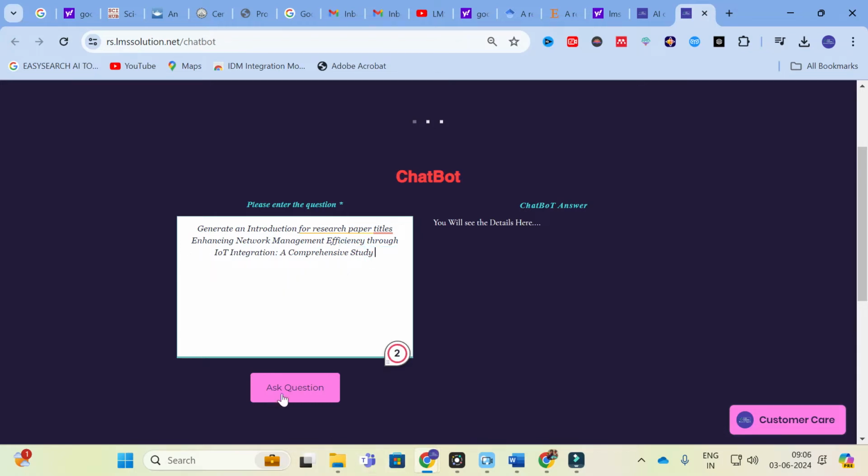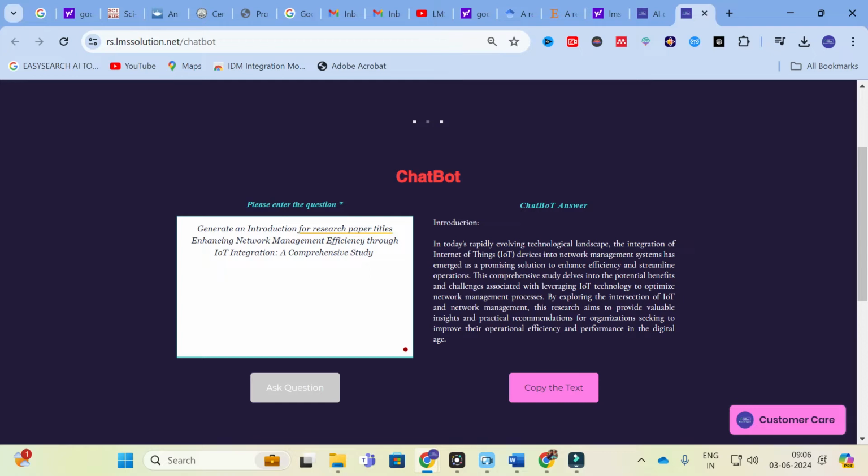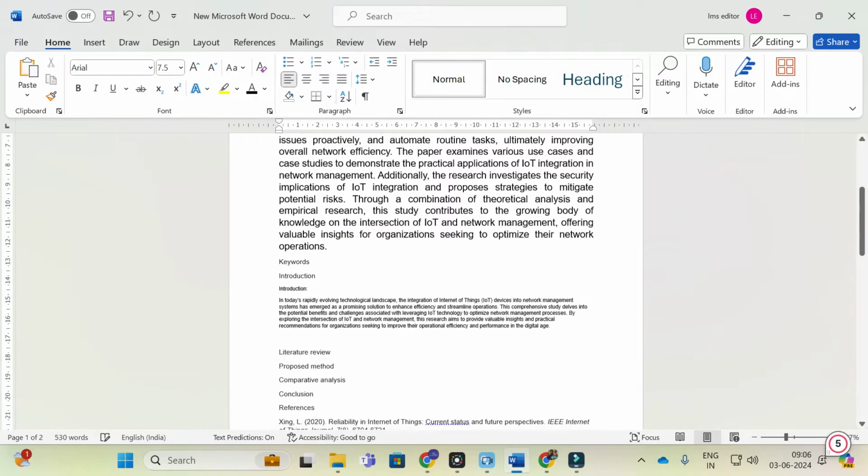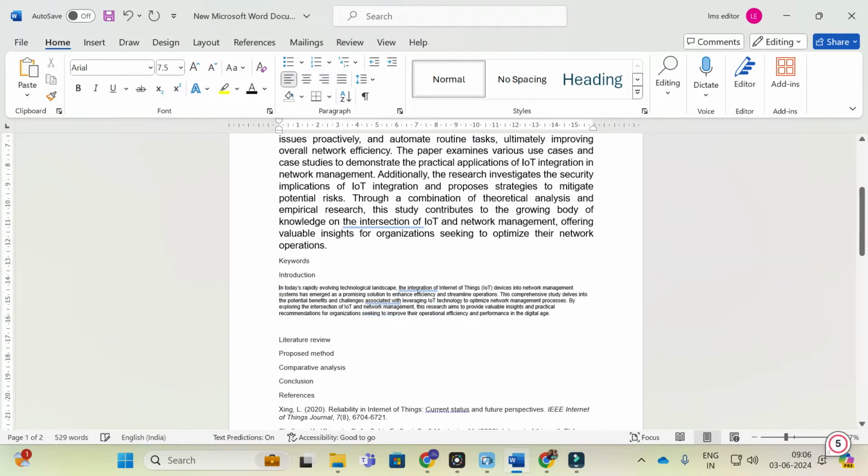So let us see how this chatbot will generate the introduction for us. For a research paper, yes, the introduction is generated. "In today's rapidly evolving technology landscape, the integration of Internet of Things devices into network management has emerged as a promising solution to enhance efficiency." So like that, it has generated the content. You can copy the content. So that is the introduction part of our research paper.